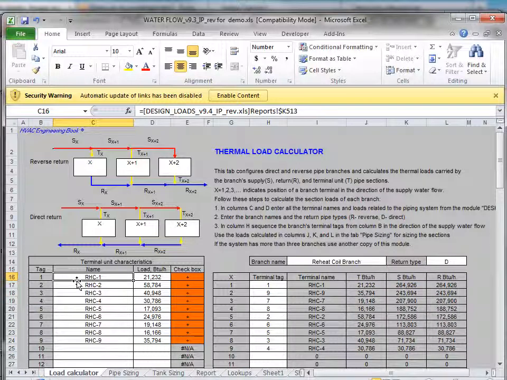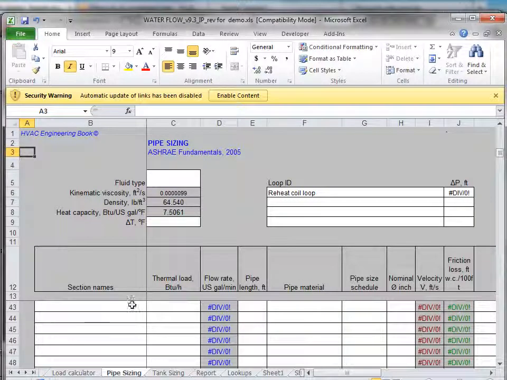To perform the pipe sizing, click the tab Pipe Sizing. First, select the fluid type and average working temperature. The boiler plant in the sample building provides hot water with a temperature of 180 degrees. The selection will determine the fluid properties shown in the cells below.